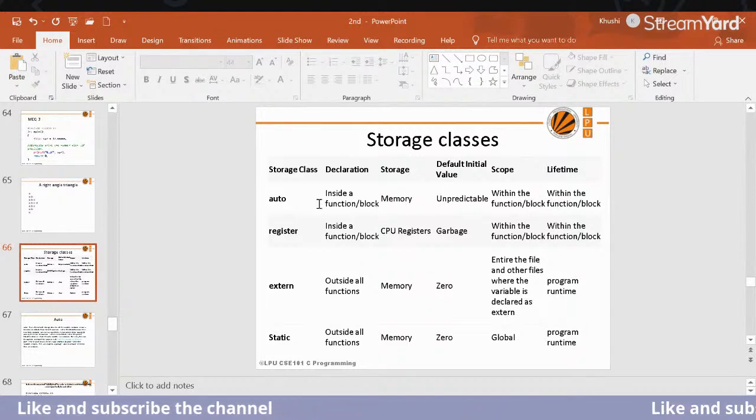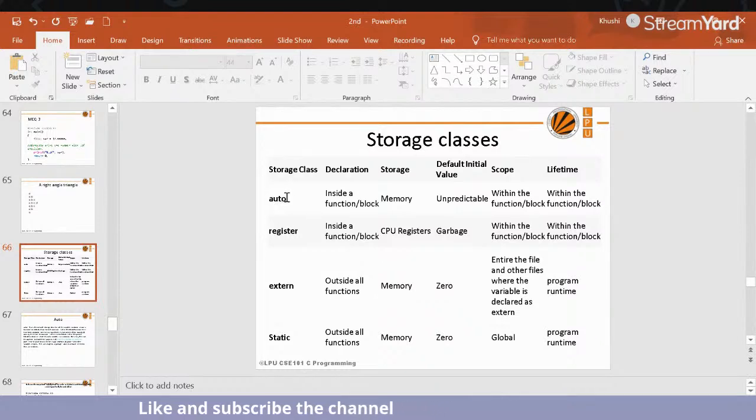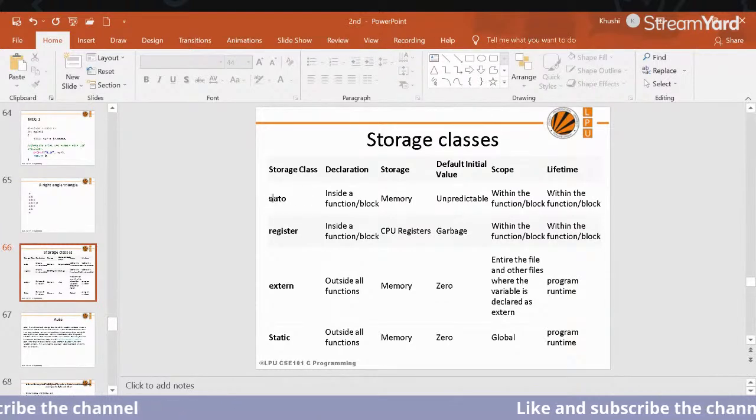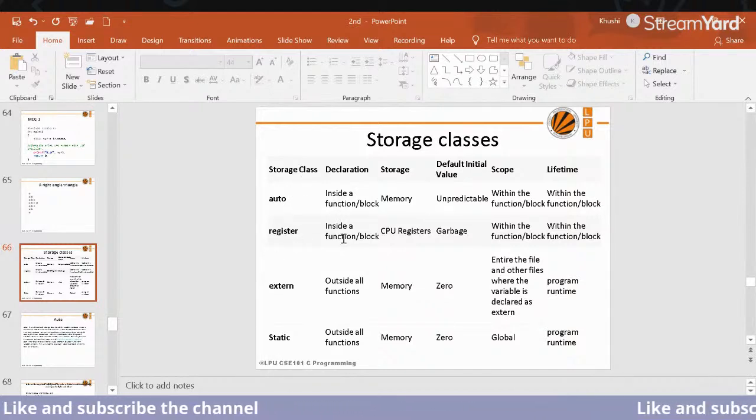What is the lifetime and scope of auto? Auto is basically a keyword defined in the 32 keywords of C. So auto is one of them, register is one of them, extern, and similarly static.